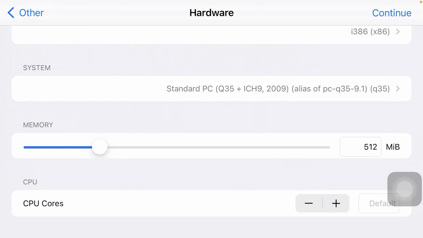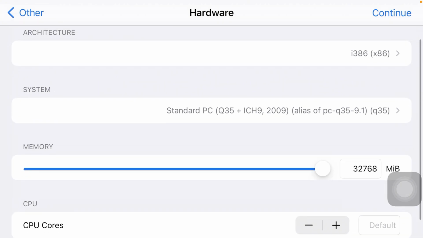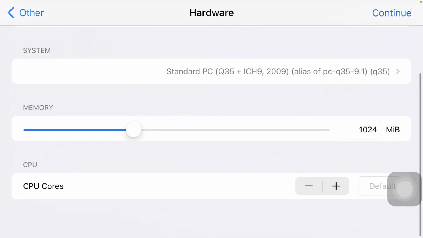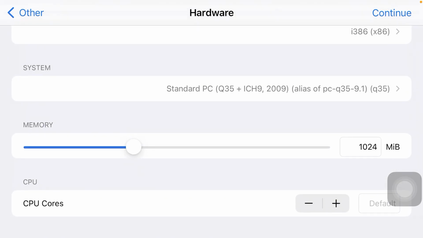In this case, don't extend this to the max. This phone does not have 32 gigabytes of RAM. Don't even try that. So set it to something reasonable. This phone has 3 GB of RAM, so I would recommend maybe doing 1 GB of RAM. That's it, not 2 GB. I tried that. Leave this at default.